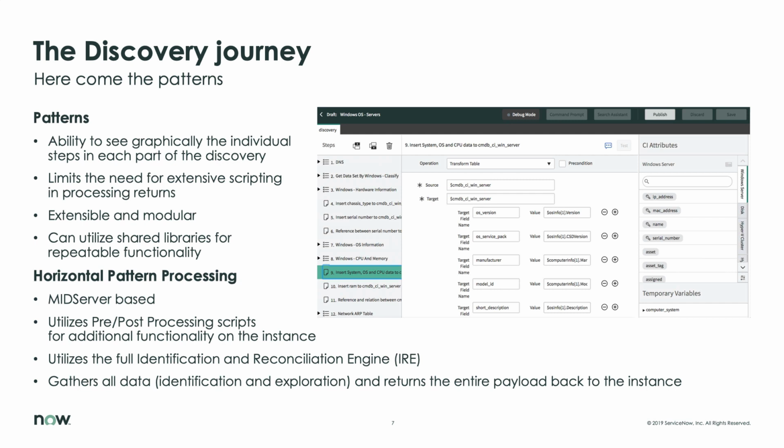It is extensible, right? You can add your own capabilities. You can manipulate the data the way you want. You can add your own queries. It utilizes shared libraries, as we'll see when we take a look at the actual patterns. As you see with Windows hardware information, there's a library, a group of steps, that is shared across other Windows types of OSs. Not dissimilar to what we did with our own probes and sensors, right? Windows OS information probe, for example.